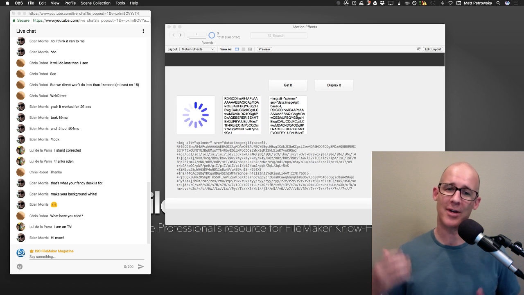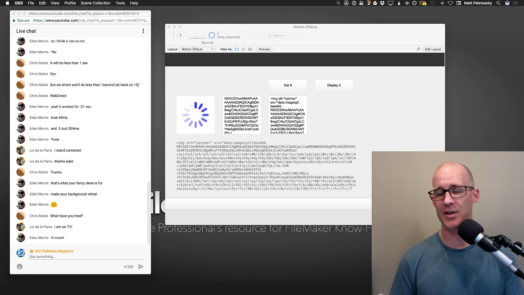So I hope this has helped you out in terms of doing more with FileMaker, at least using these interactive things, using the freely available resources on the website.